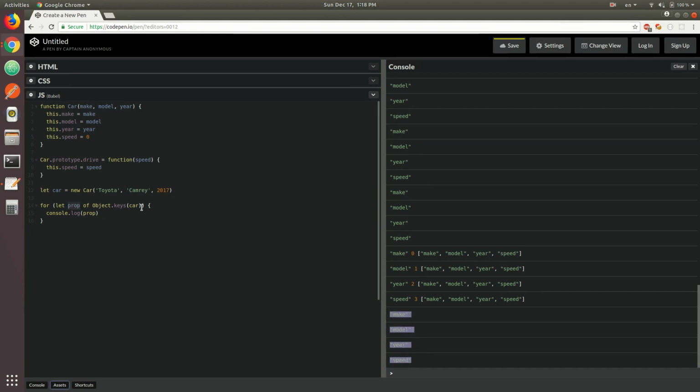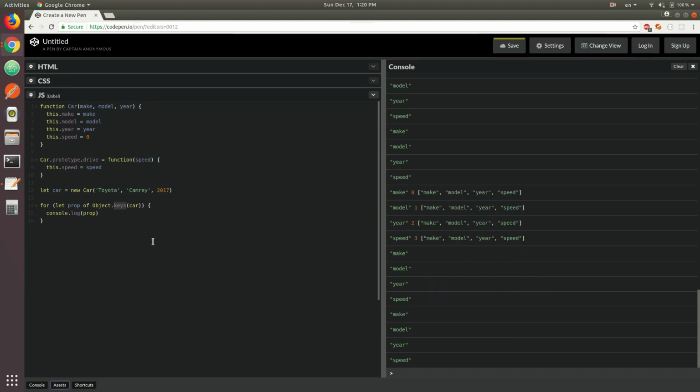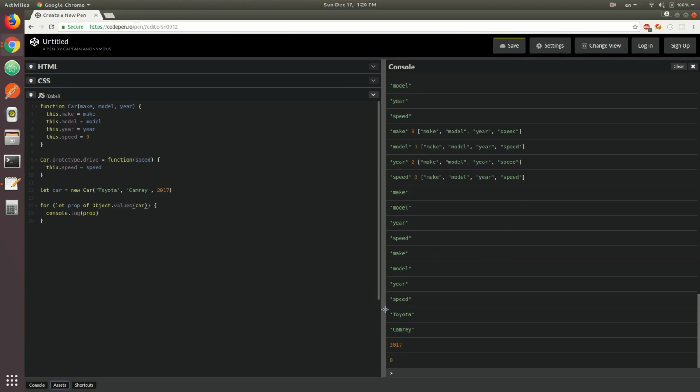And notice in this case, the advantage is that we are not iterating over the drive method, right? So the drive method is excluded from the result of the keys call on the Object class. And that's because the keys method returns only the object's own properties, meaning it excludes the ones that are defined on the prototype. Now, of course, if you wanted to iterate over the values of those properties, you could call the Object.values method, and essentially that's going to give you all the values that those 4 properties hold.